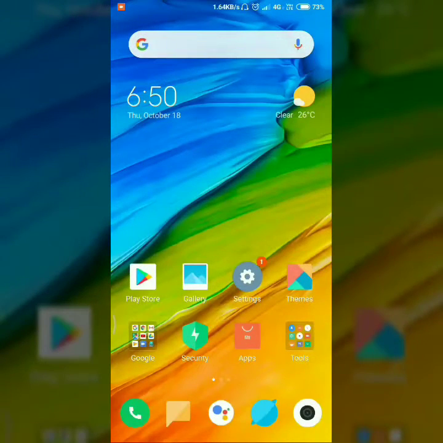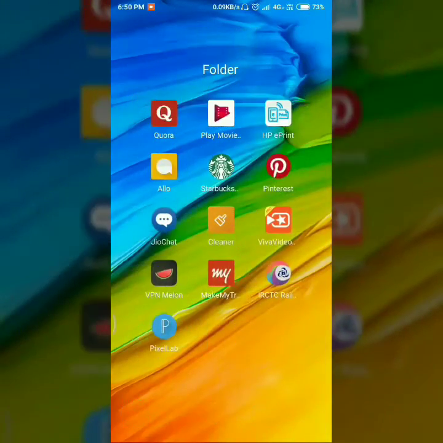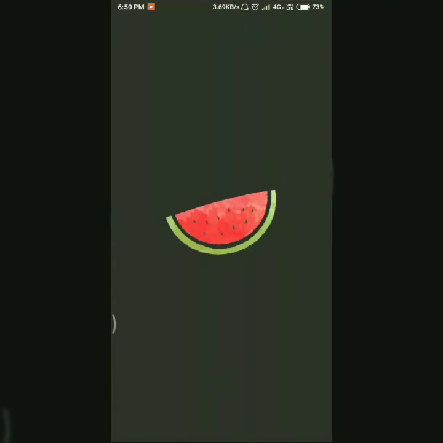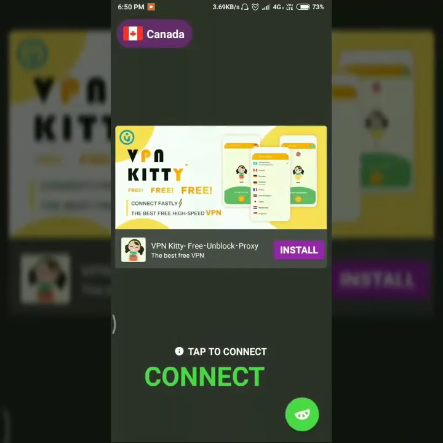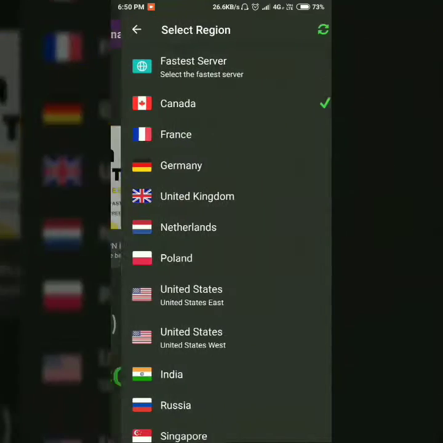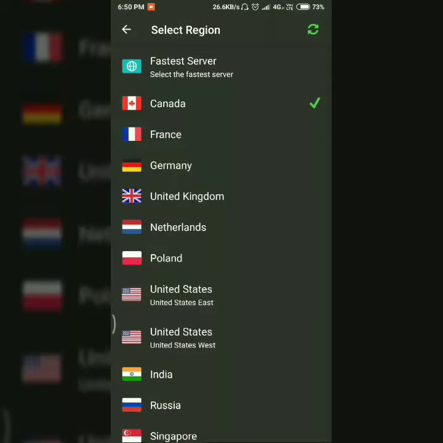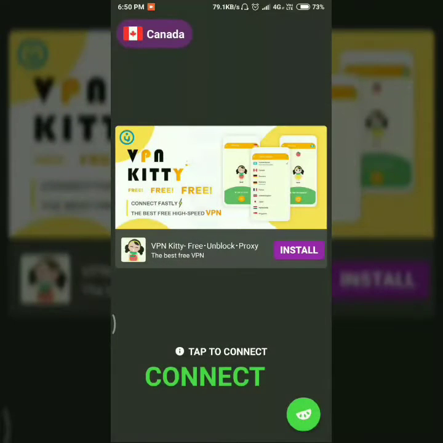Okay, so to install the Brawl Stars game, you first have to connect to a VPN. I'm using VPN Melon. So you have to connect to the Canada server. I have already chosen it, and now I'm clicking on connect.